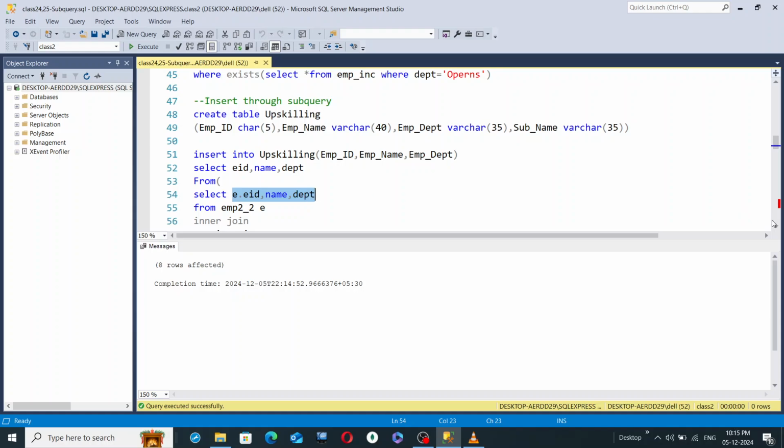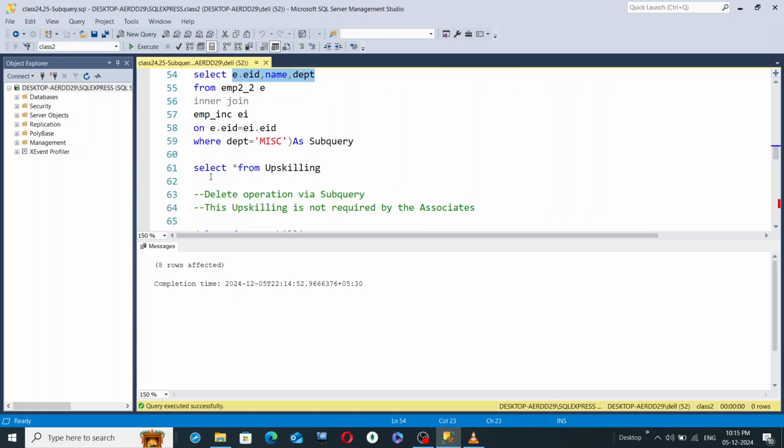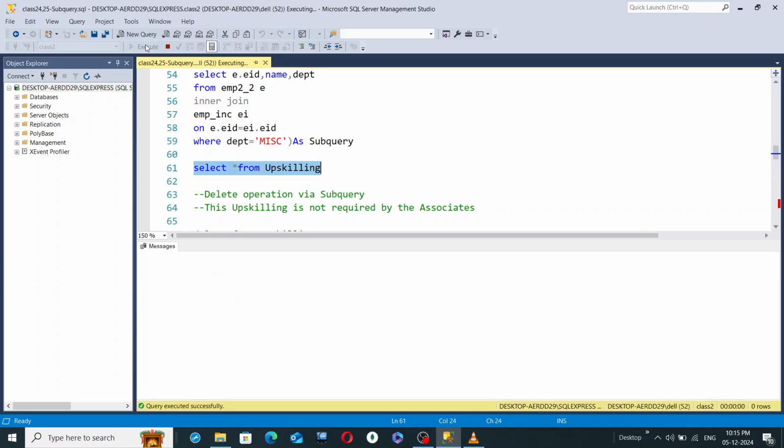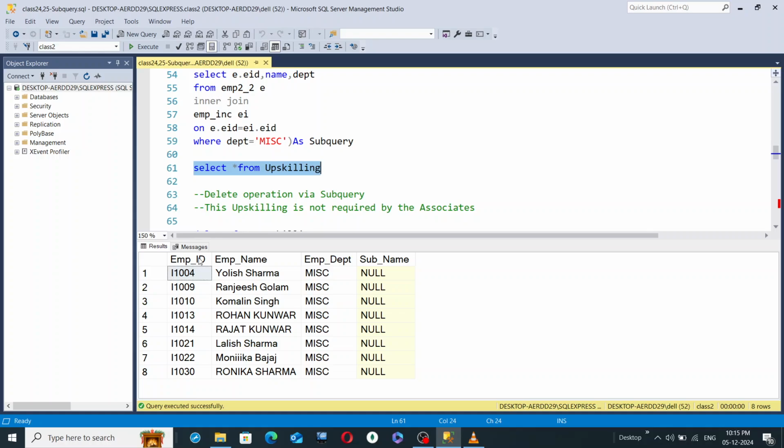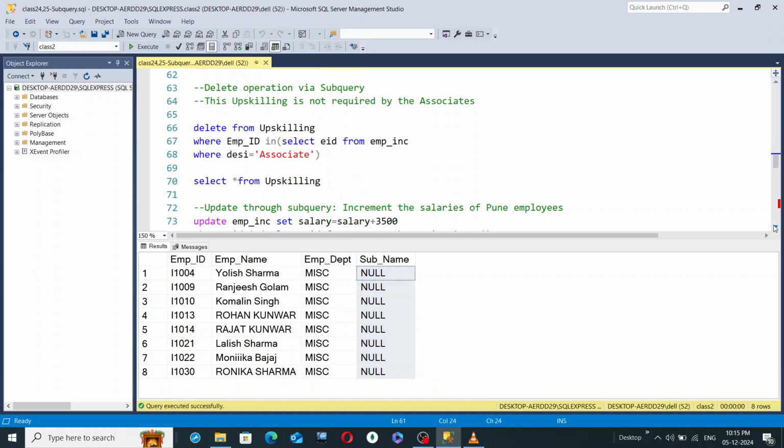Okay, so now if you run this line number 61, select asterisk from upskilling, then you will see the upskilling table is full. The upskilling table is populated. EMP_ID values are there, EMP_NAME values are there, EMP_DEPARTMENT values are there. The SUB_NAME values are null because we intentionally didn't put any values for that. Okay. Similarly, you can perform the delete operation also using a subquery, like delete from upskilling where EMP_ID in.